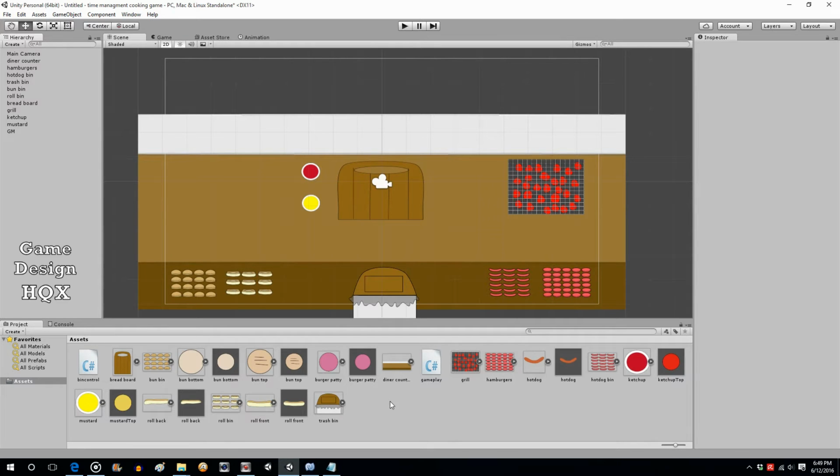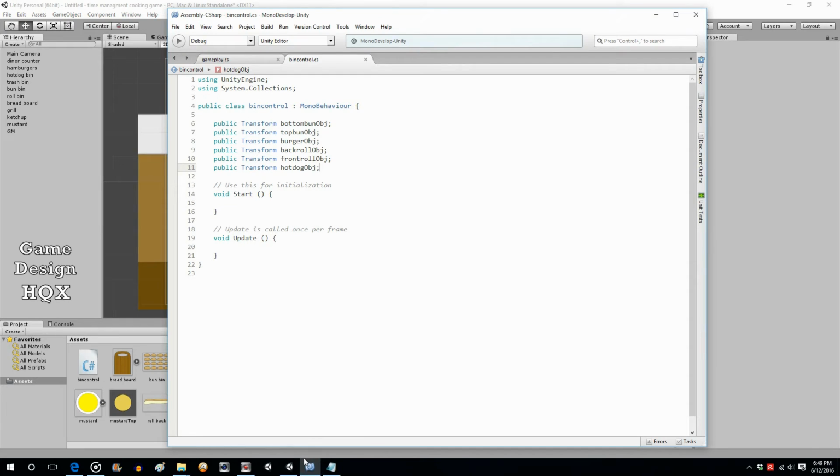So, in bin control, I'm going to do something temporary and then I'm going to break it just so we can test that the clicking is working. So, outside of start, outside of update, we're going to add void OnMouseDown. And this is a predefined routine, so make sure you use capital OMD or else it won't work. So, this script is attached to 4 objects. If the mouse has been pressed down on one of those 4 objects, we then want to check the name of which object the mouse has been clicked on.